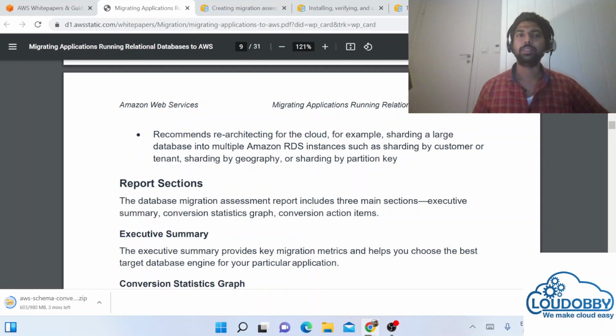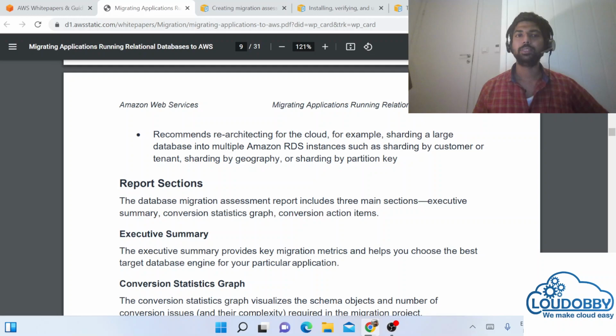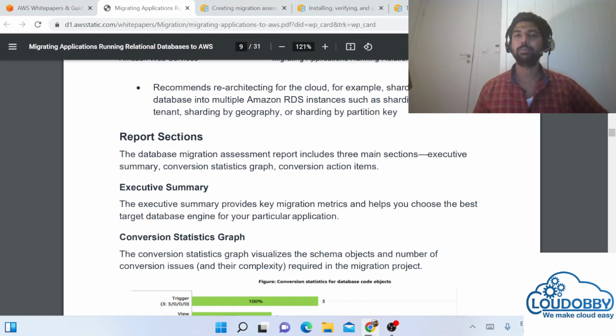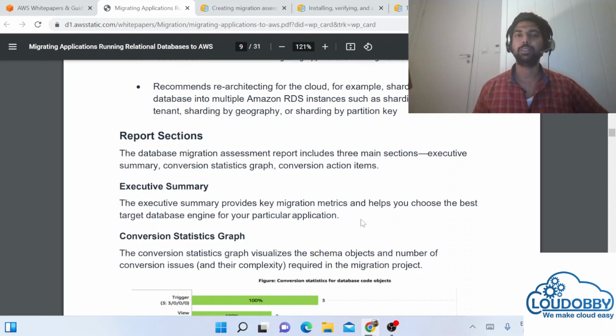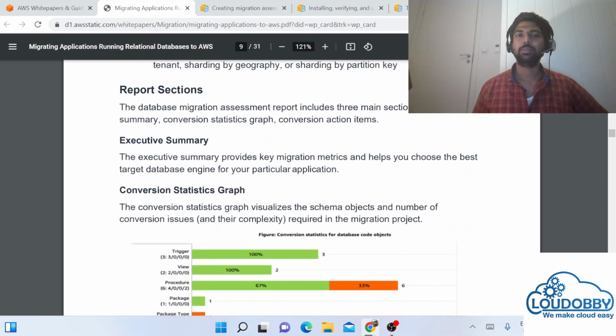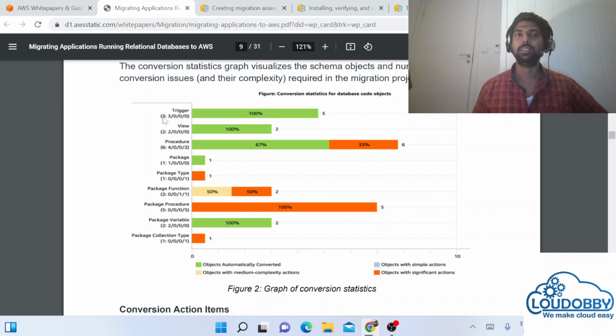So the report sections. The database migration assessment report involves three main sections: executive summary, conversion statistics graph, and conversion action items. The executive summary provides the key migration metrics and helps you choose the best target engine for your particular application. The conversion statistics graph visualizes the schema objects and the number of conversion issues required in the migration project. So it gives triggers, views, stored procedure data.